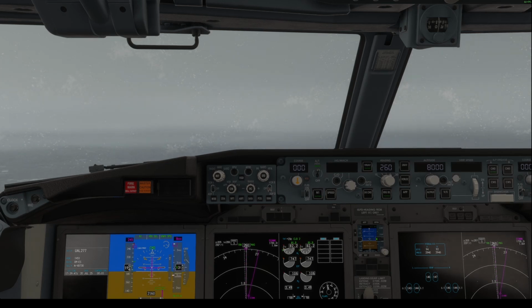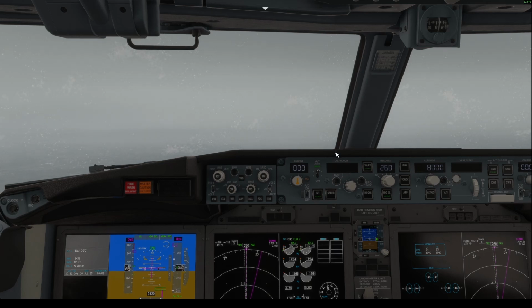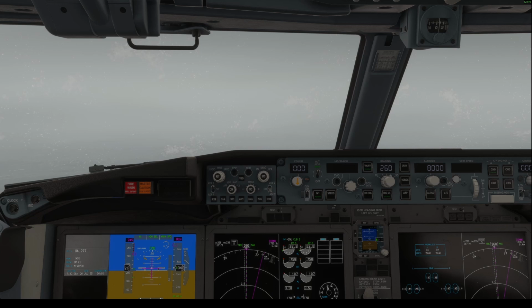Okay, I got it. Cleared direct dink. Cleared to flight level 8,000 and United 277. I think I did that wrong. What else is it? Negative. Climb maintain flight level 180. Correction, climb and maintain flight level 180, cleared direct dink, United 277.